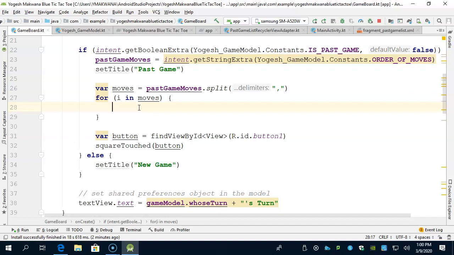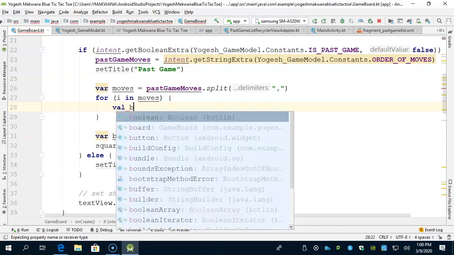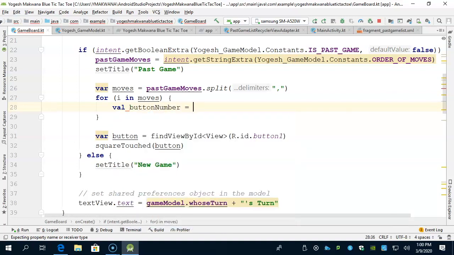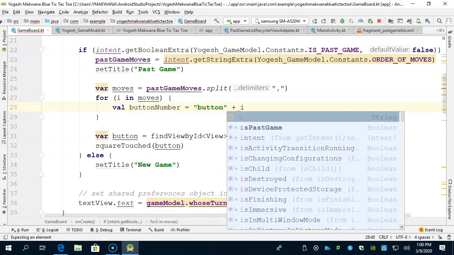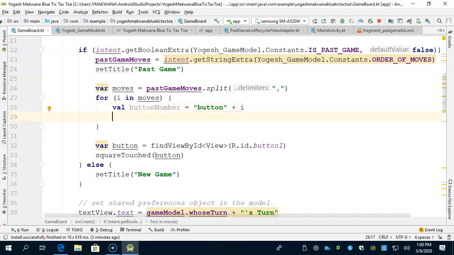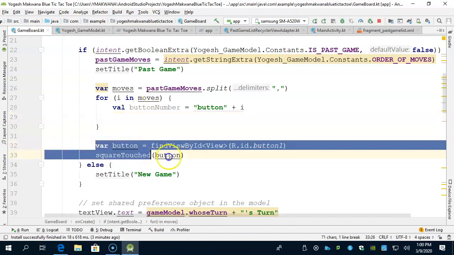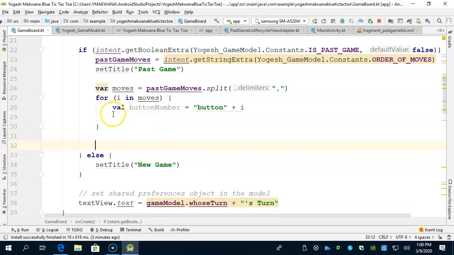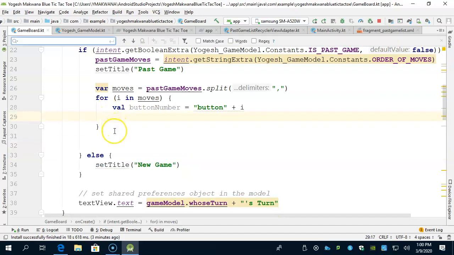So it's Swift creeping into Kotlin. Value, let's call it button number, equal to button plus i. Right? So for the first one, it will become 5, 1, and so on. And now, actually, we have this code that we had. We'll just put it inside the for.